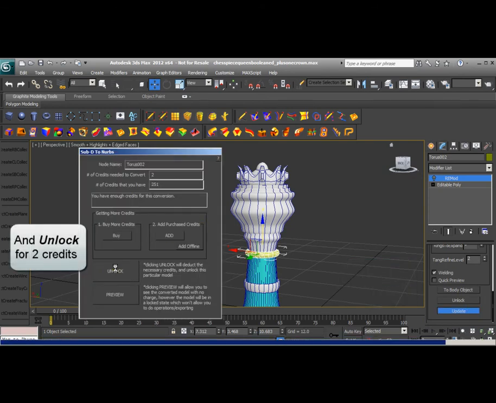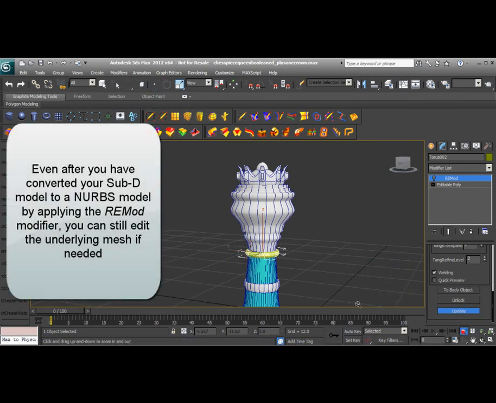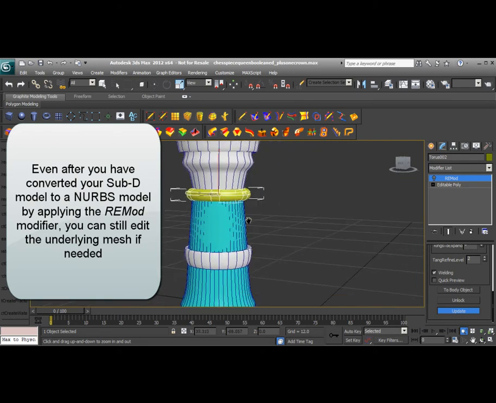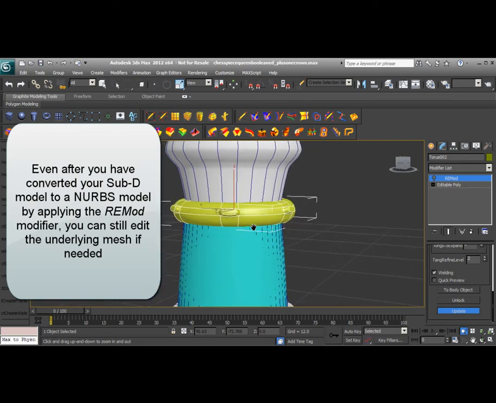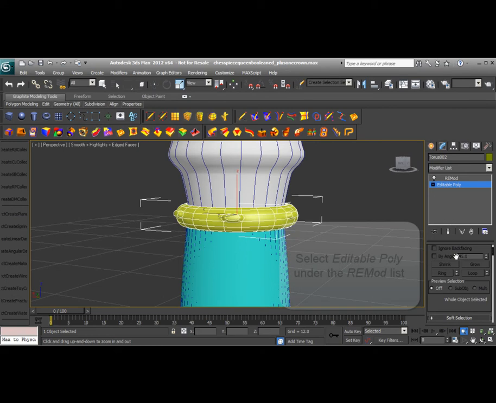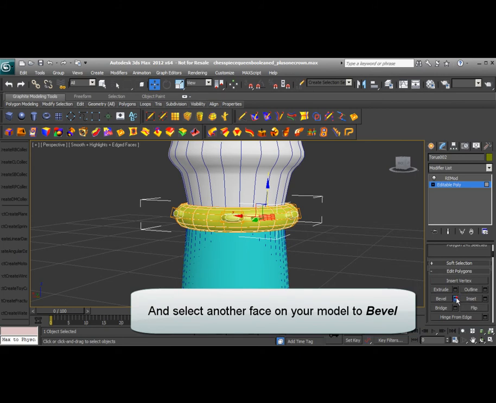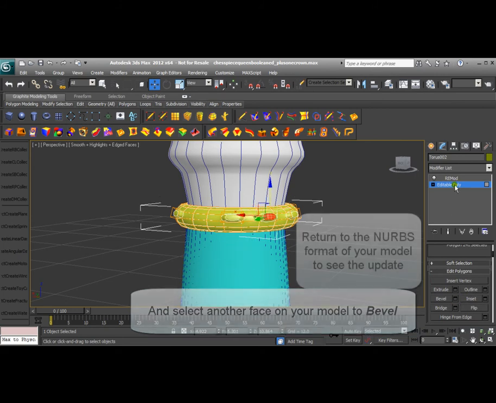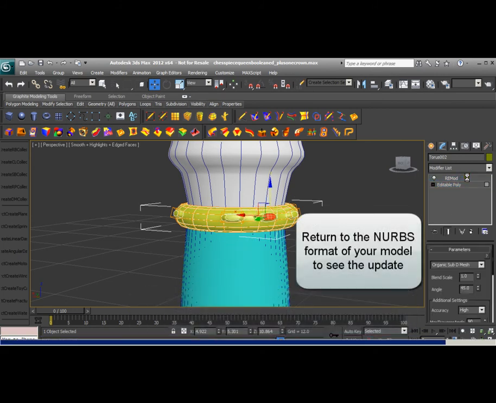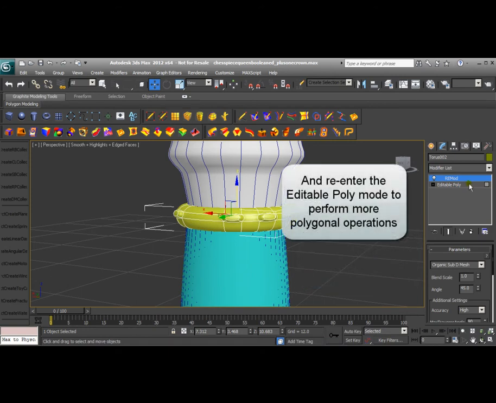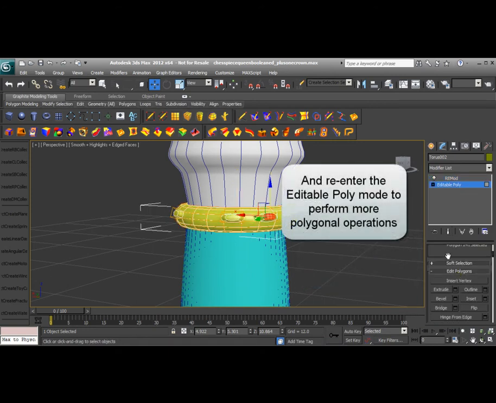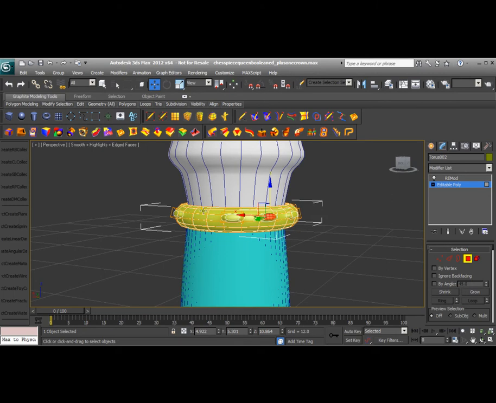Even after you have converted your sub-D model to a NURBS model by applying the RE-Mod modifier, you can still edit the underlying mesh if needed. Select Editable Poly under the RE-Mod list. And select another face on your model to bevel. Return to the NURBS format of your model to see the update. And re-enter the Editable Poly mode to perform more polygonal operations.